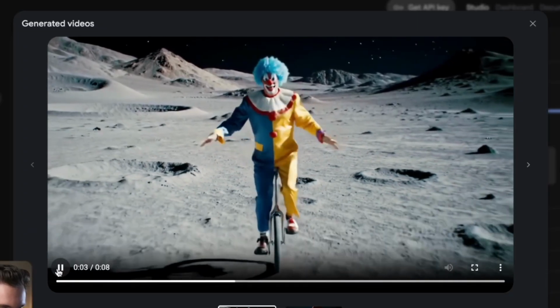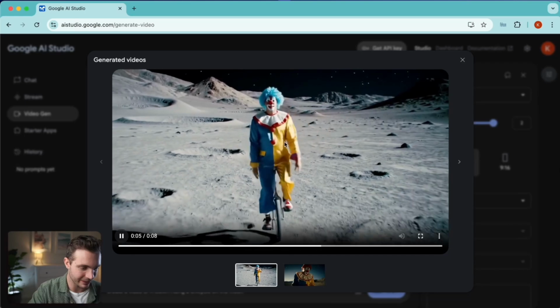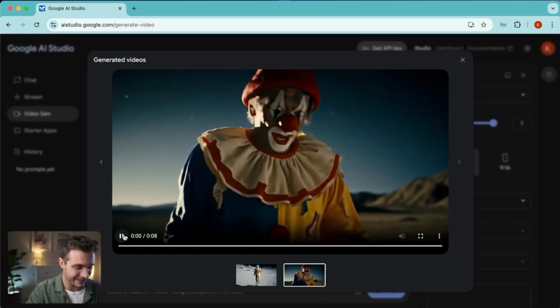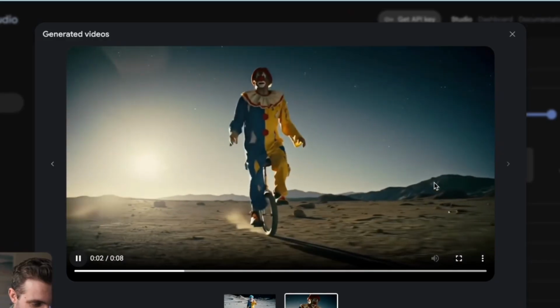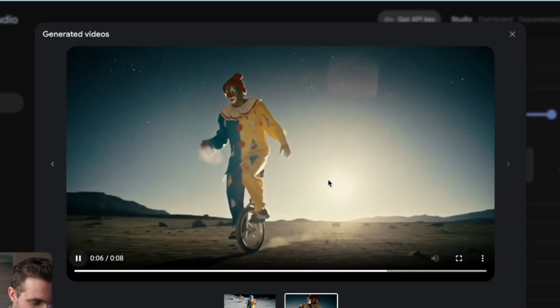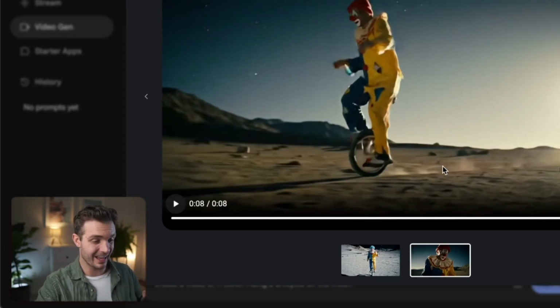Amazing. This is hilarious. I can't believe that the AI was able to do this. It rendered everything perfectly. The clown looks hilarious riding the unicycle. The second video is a bit creepy. Let's check this one out. Wow. It's very cinematic with the lens flare here. You can even see the dirt being kicked up behind the clown. This is incredible. I can't believe it is able to do all of that.